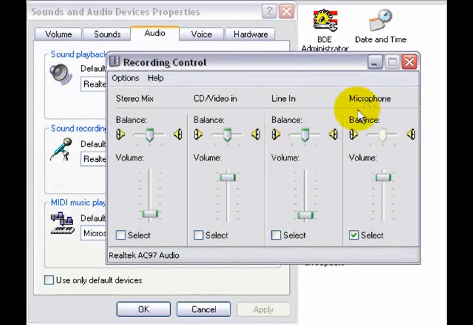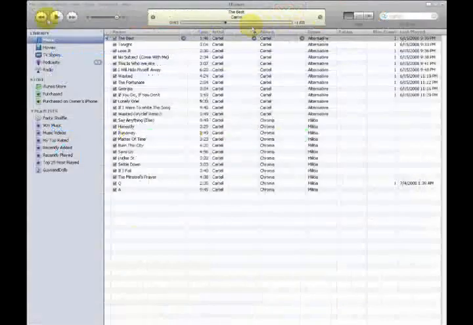In other words, right now the microphone is going out into what's recording this video. If I click on the select for Stereo Mix, whatever is on my computer is going to be sent out. So now let's open iTunes and use this to test out the Stereo Mix.